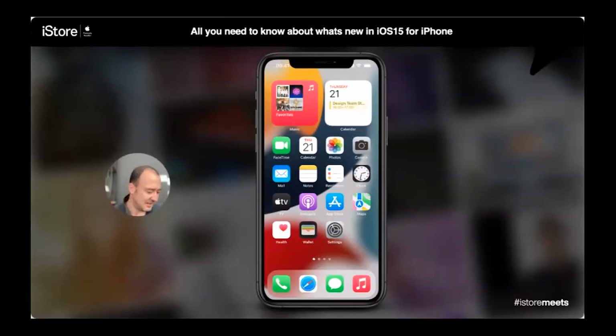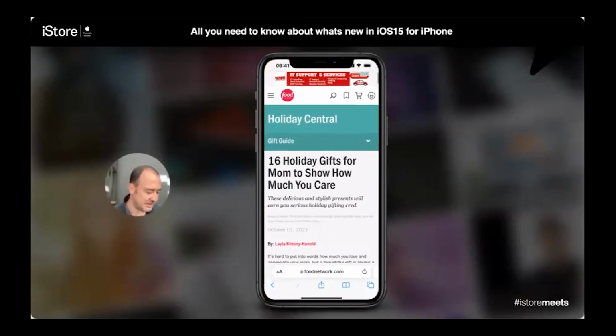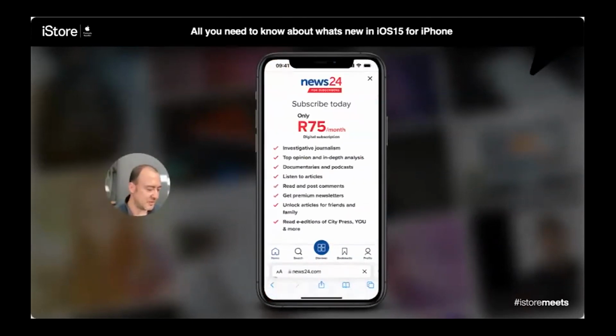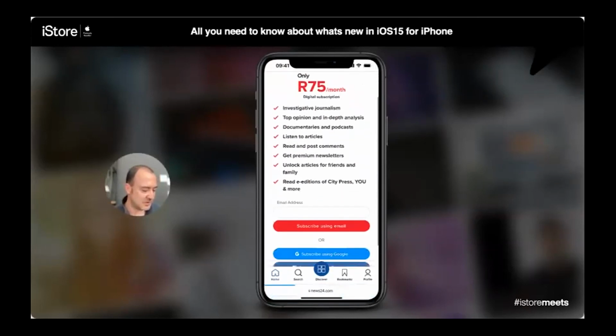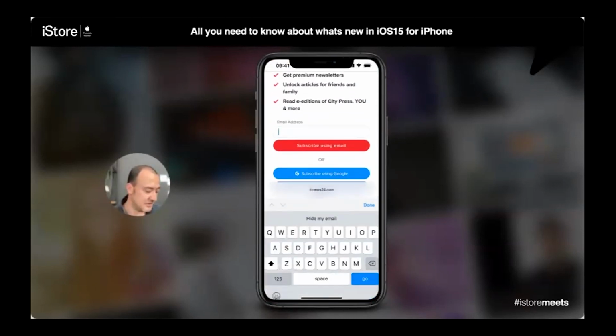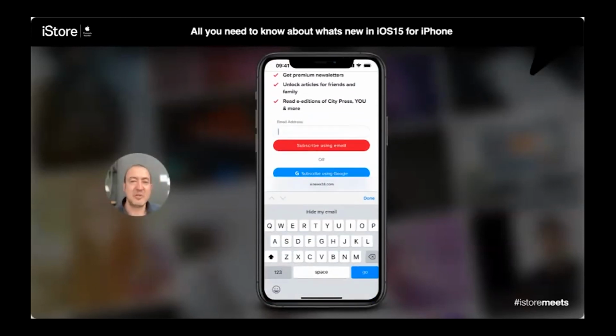Let me show you. Go back into Safari and let's swipe over to that second tab we had there, which was News24, and maybe think about subscribing. So I'm going to tap on the subscribe button, and it gives you all the options there. Now if you are going to subscribe, you can see it wants your email address. You can tap on that little field and obviously type it in, but what you can also do is look towards the top of my keyboard, and you'll see it says Hide My Email.